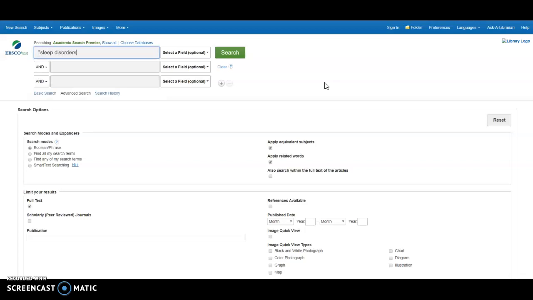Let's do sleep disorders. The first thing is that you want to split your search into different concepts. So I've just got that one concept right now. I put quotation marks around it. That tells the database that the two words have to show up together. Instead, I might get lots of articles about sleep and lots of articles about disorders. And because we're studying psychology, that might include many, many articles. So I tie the words together with a pair of quotation marks. It tells the database those words have to show up together.